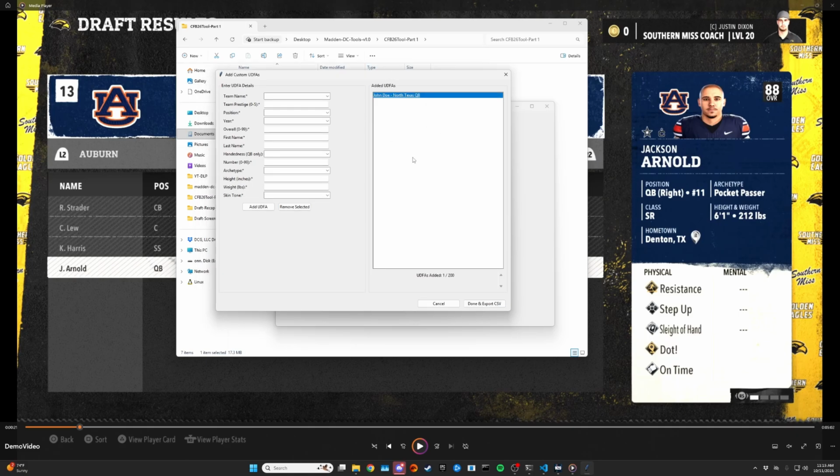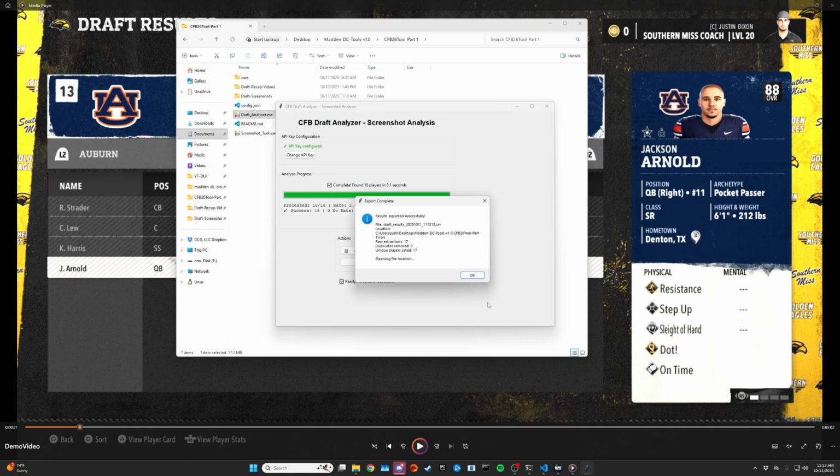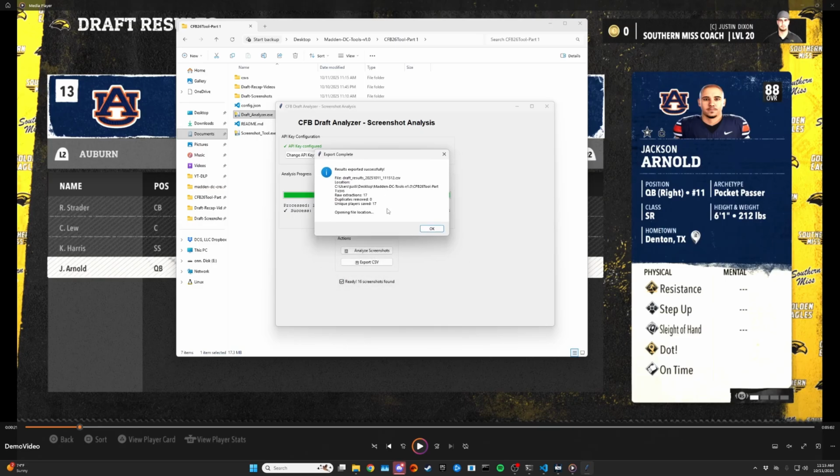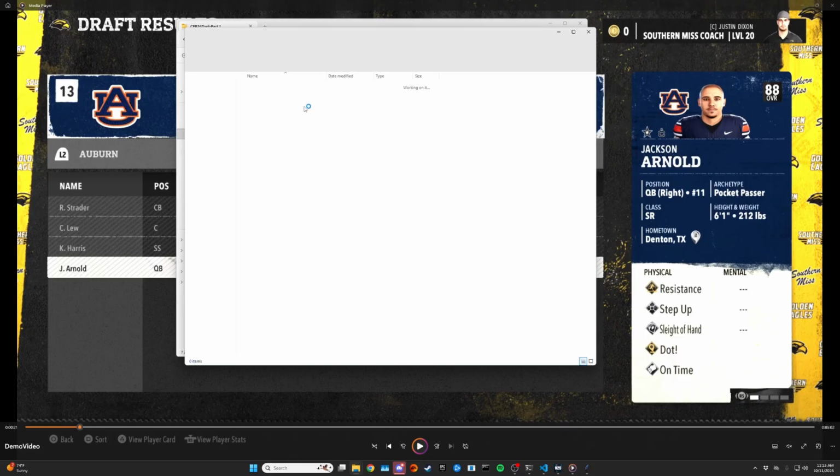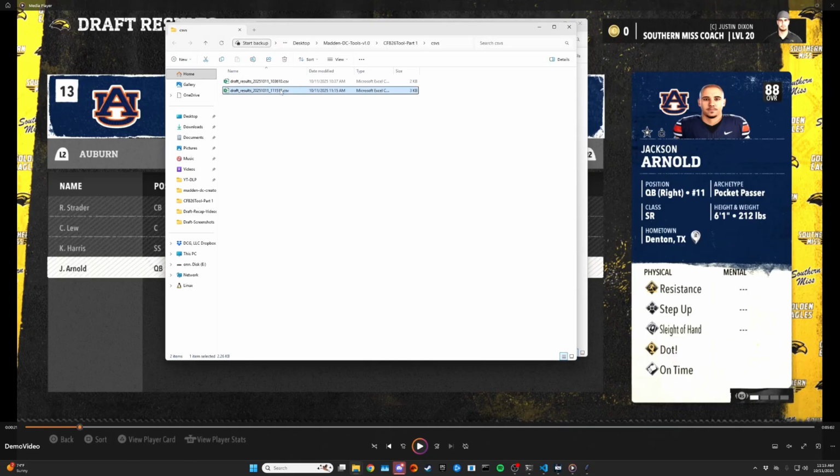So let's say we've added all the guys we want to. Click Done and Export CSV. And it's going to tell you that it's going to open up the file location for you. So when you click OK, it'll open up where your CSV saved to, which is right here.